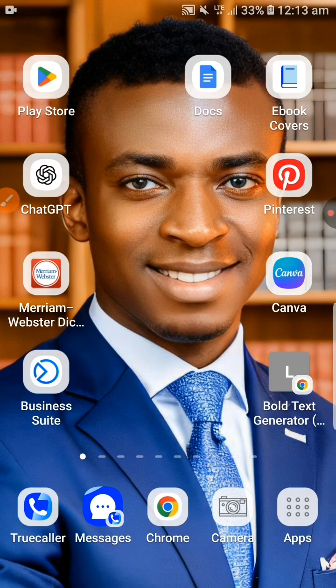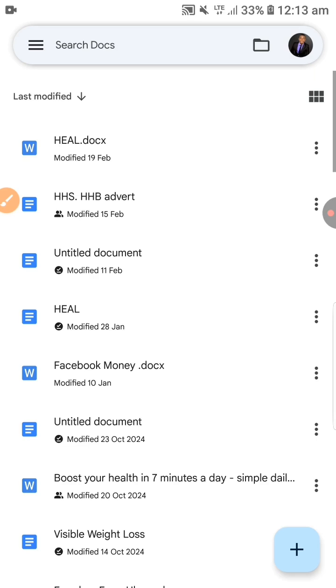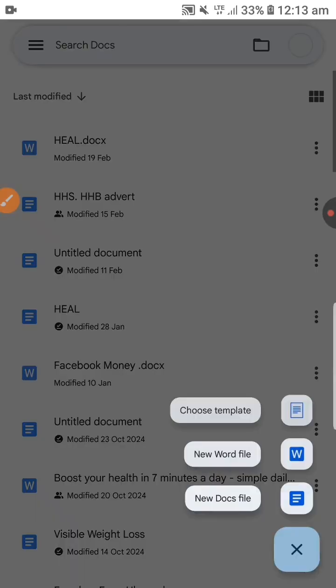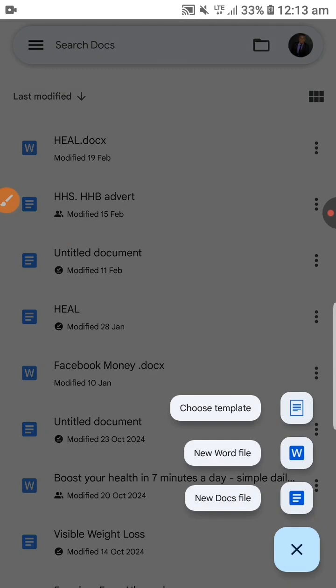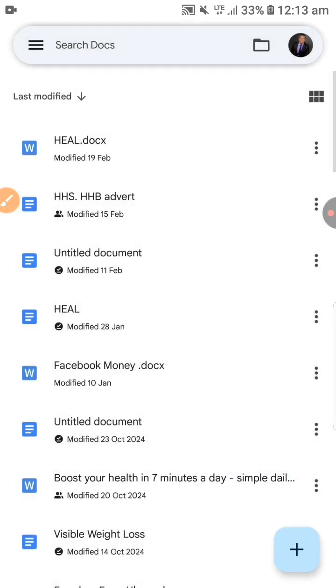So to do that, you open your Google Docs, click on this plus sign, all right? In Google Docs, you will see all the books you've worked on and every other thing. For someone like me, I write out, then I type on Google Docs, so this is why you are seeing all these books here. All right, so you go to New Word file. It will bring you to a page like this.